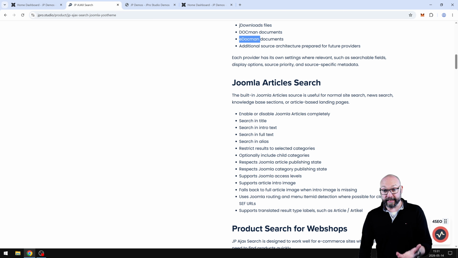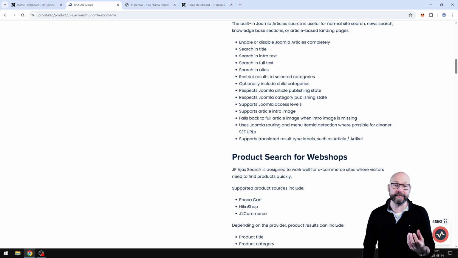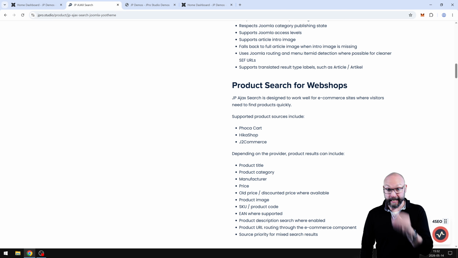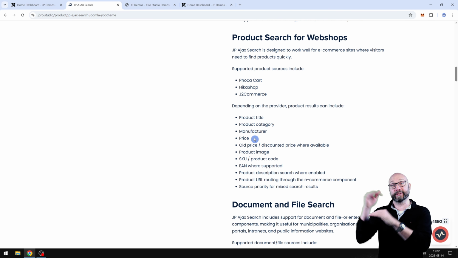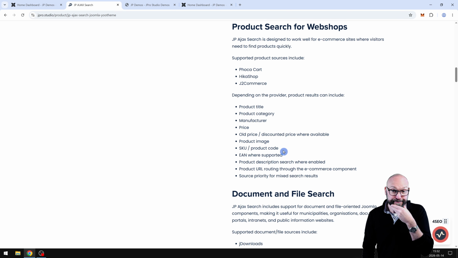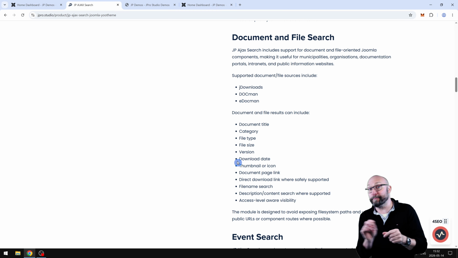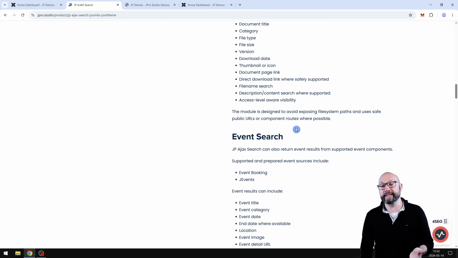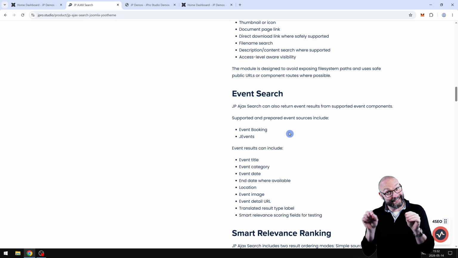For Joomla Articles, you can set up where to search: intro, full text, title. It respects the publish date and also ACL, of course, and languages, so that's nice. Product search works the same way, and you can see price and old price, so you get a nice little price column on the side. DOCman, the same thing: you can see the file type, is it a PDF, how big is the file, nice things like that. With Event Booking, when you get an event in your search results, you're going to see the date, so that's nice as well.